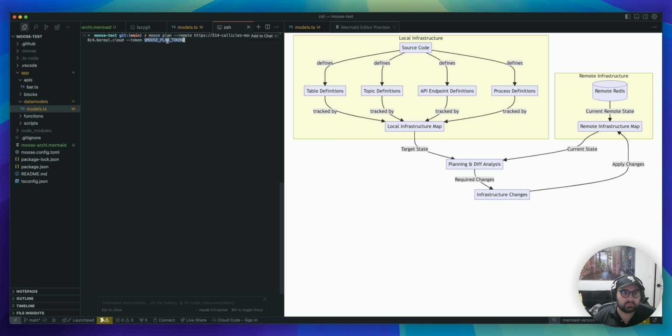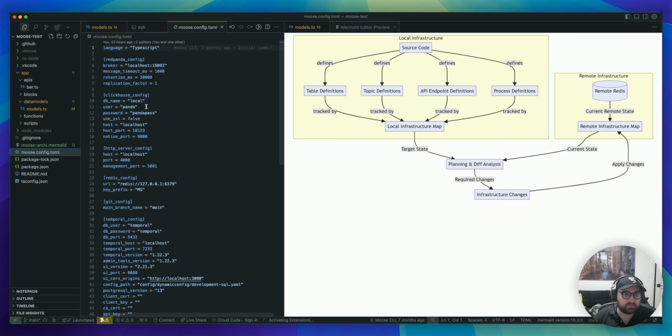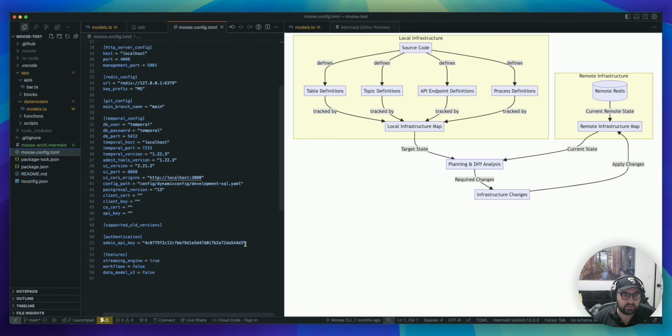So this token is actually an admin functionality based on this remote, and the token is a token that's been configured in the moose config under the authentication. This is actually not the key, it's a hash, so you can't use this to do anything. So this is a hash of the token that is needed for being able to authenticate to this. So this is protected right there.